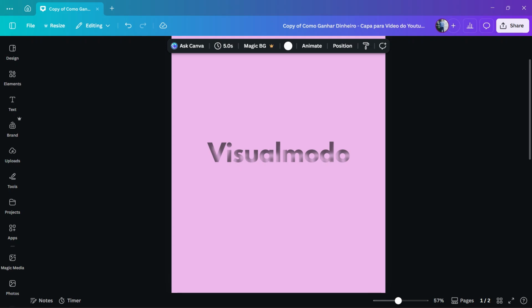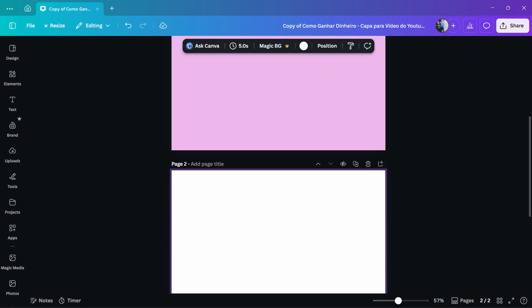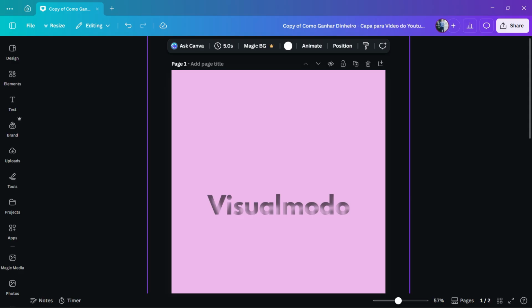What's up guys, it's Lauder from Visualmodo WordPress themes, and in today's video we're gonna learn how to create a debossed effect on Canva just like this one, in a simple, fast and effective method.